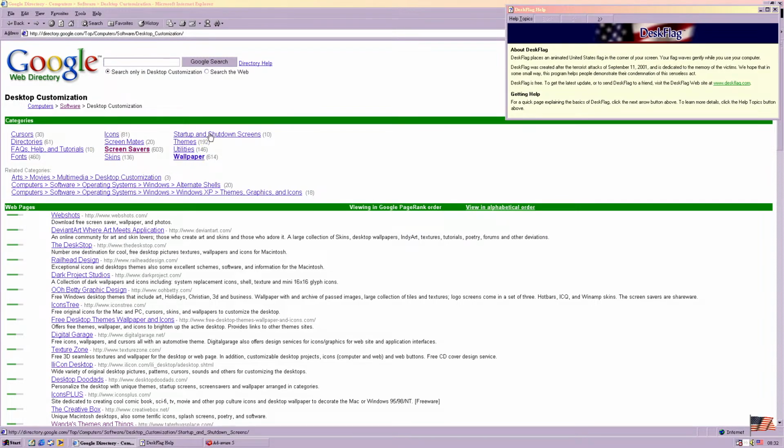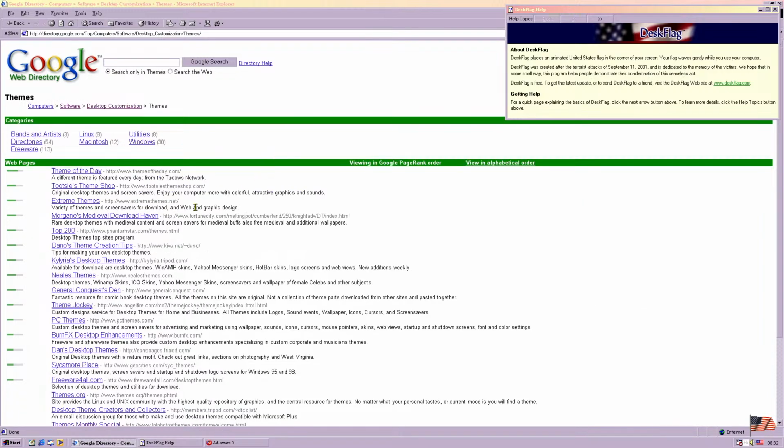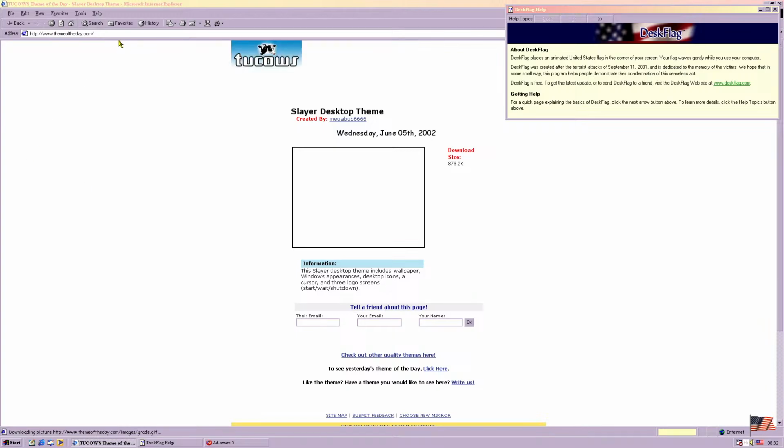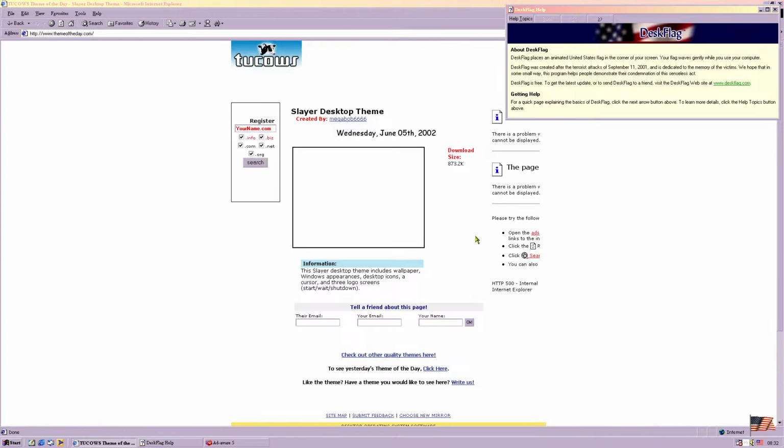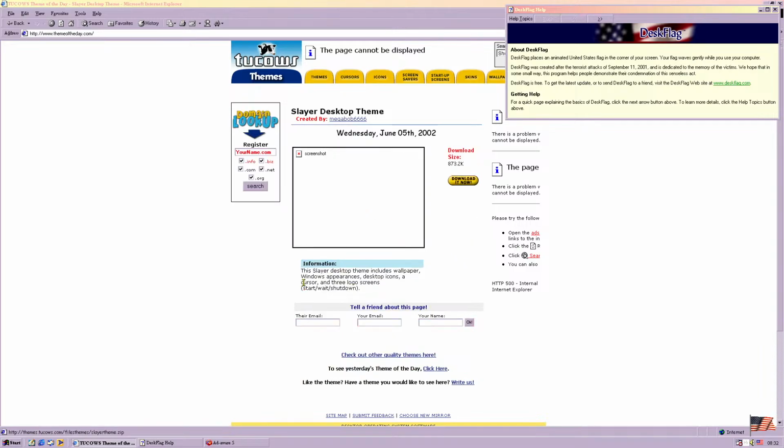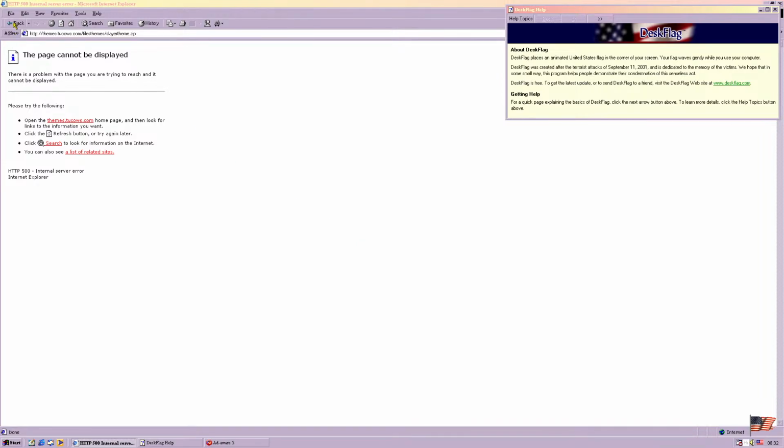Maybe we can do some other things. Let's see. Maybe some themes that might actually work. Theme of the day. Let's go with that. Slayer desktop theme. Download size. And how do you actually get it? Ah, over here. No. Once again, it doesn't work. And once again, it somehow managed to break.